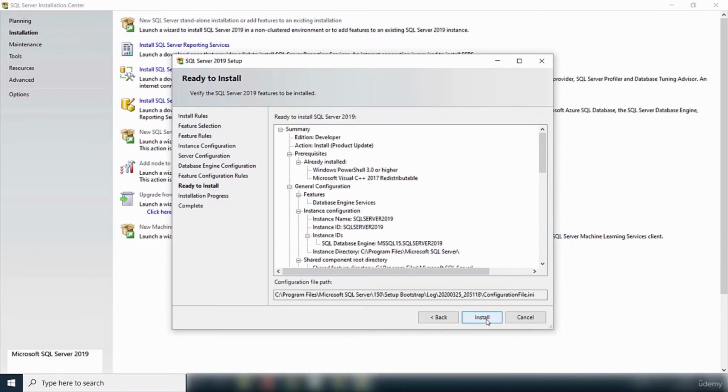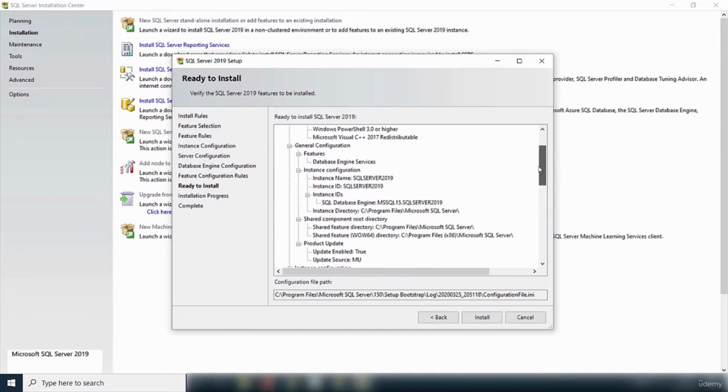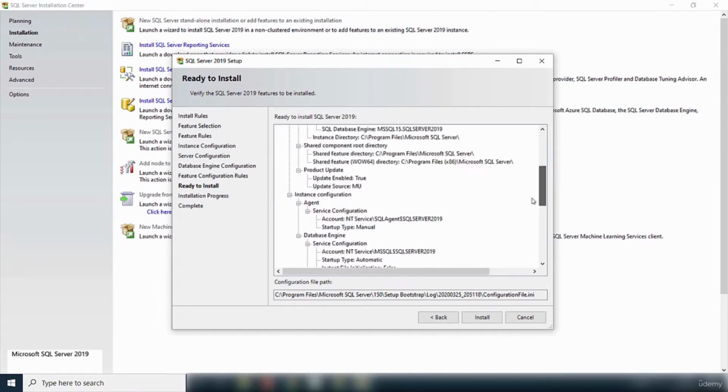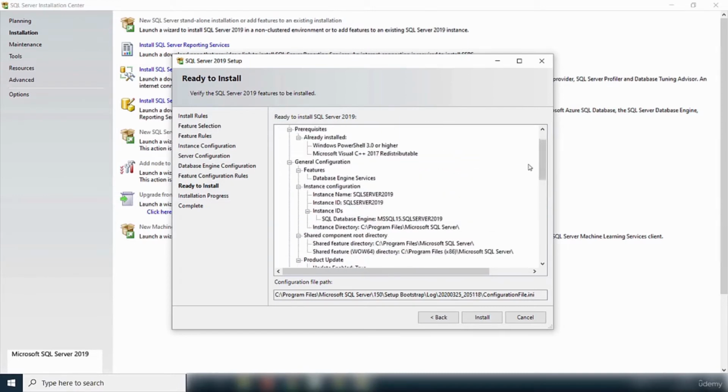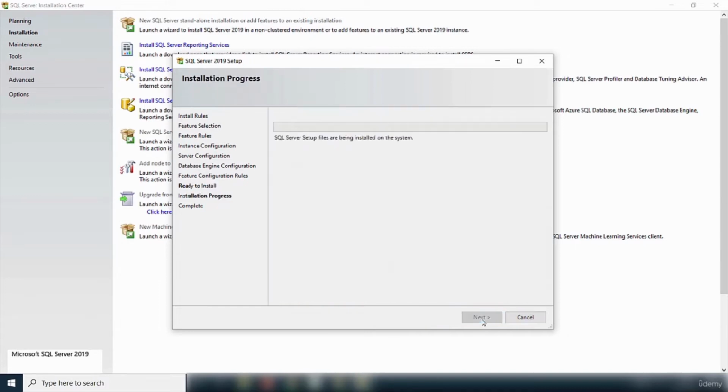It then gives you a summary before it actually progresses with the installation. It tells you here ready to install. You can see here I've got 2 more steps, so feel free to read through the summary. If there's anything that's not right, you can change it before you progress. So I'm happy with everything. I'm going to click on install. It also tells you here the configuration file path. So I'm going to click install and that will begin the installation.